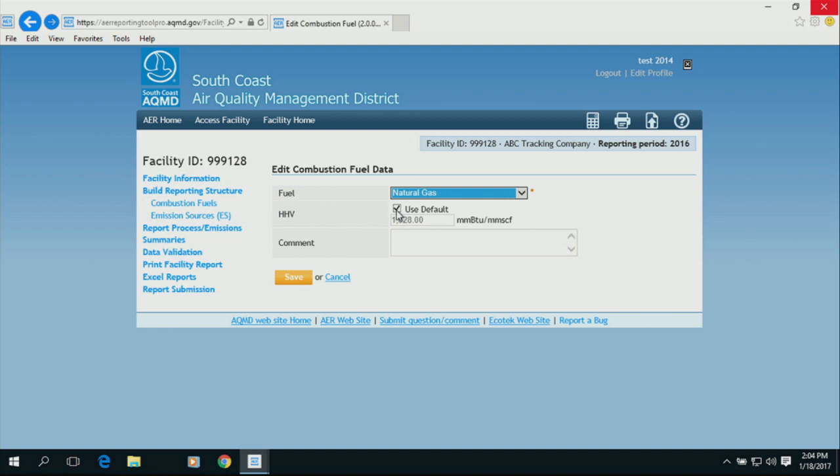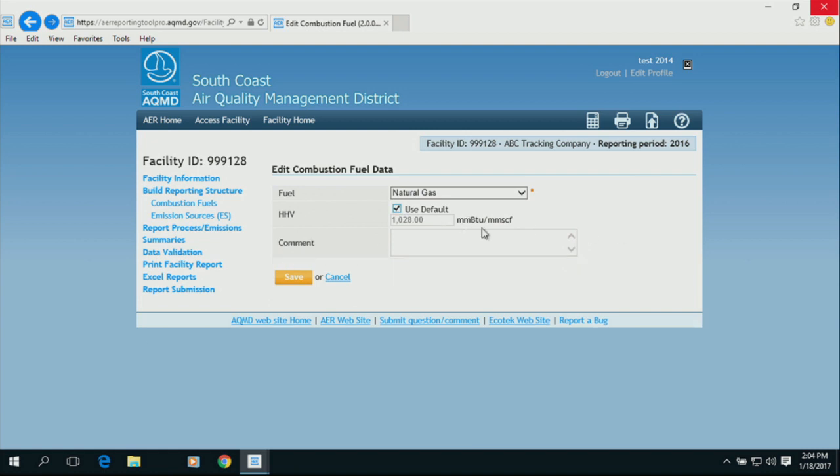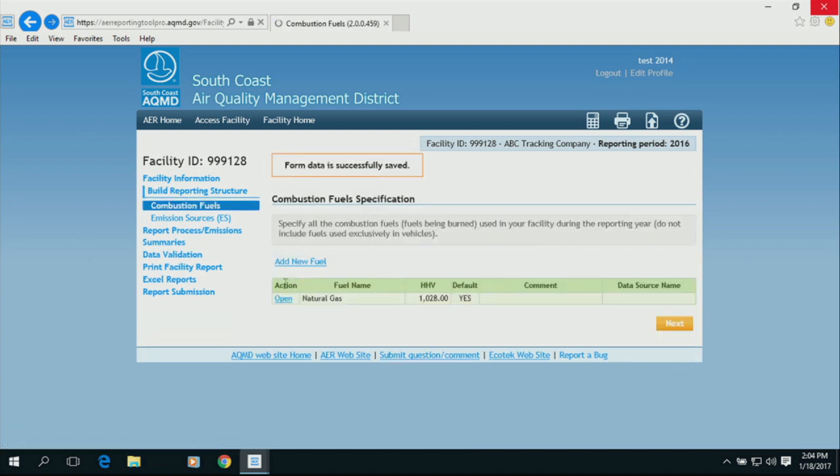How to change this? Every time you want to change something which has a checkmark, uncheck it, and it is available for editing. And then any comment that you want to put over here, you do. I'm going to save. Then I'm going to go back.